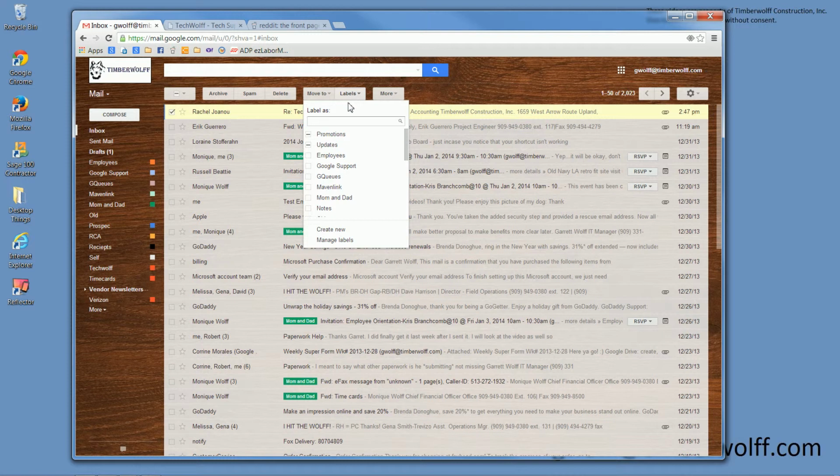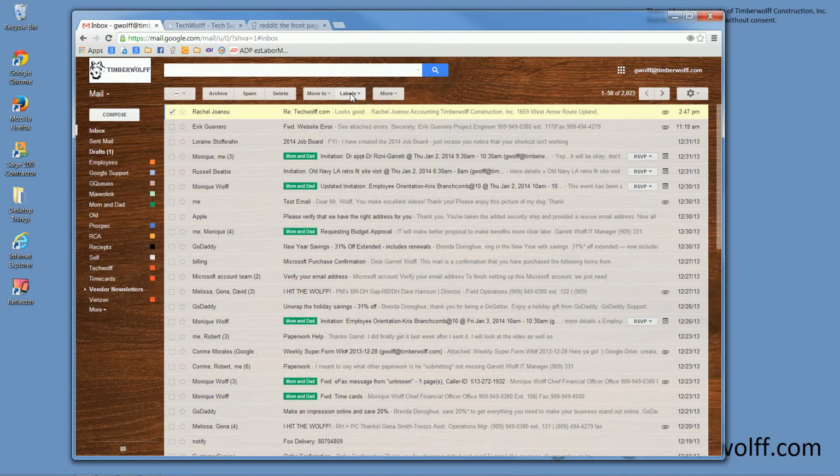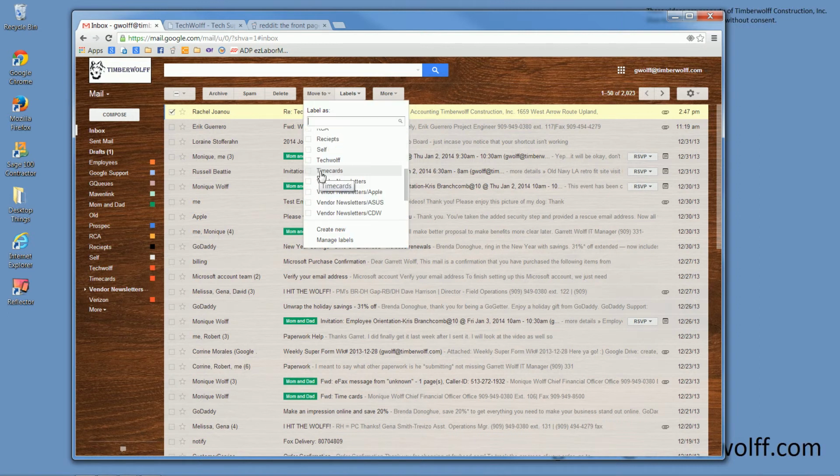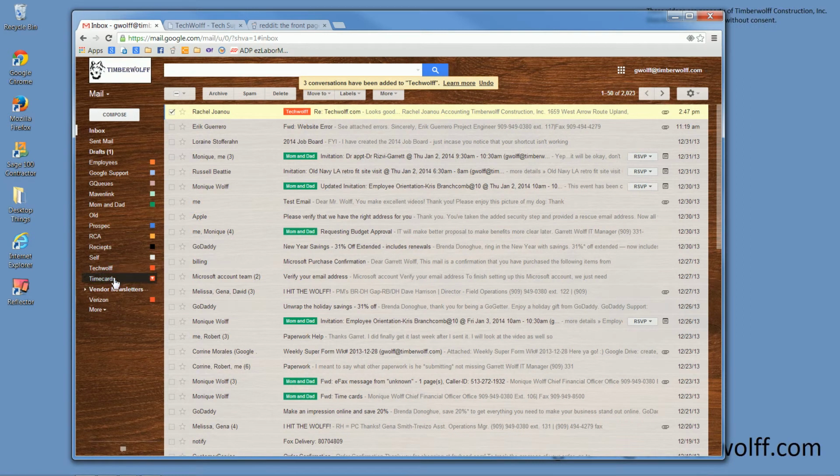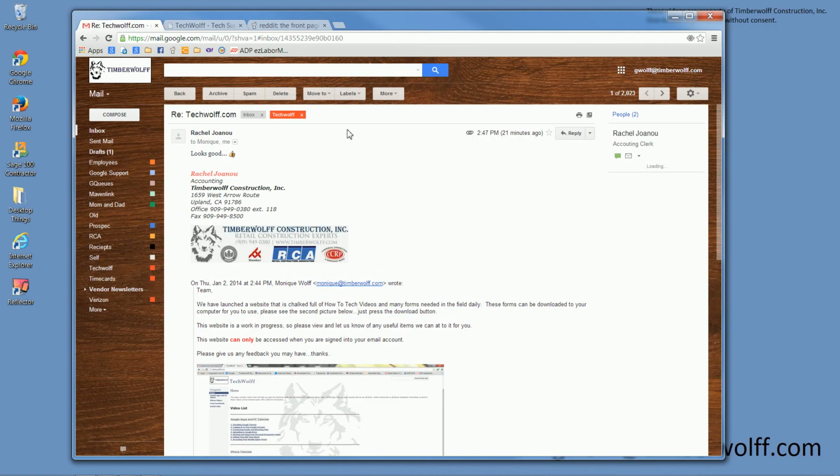Or I could say labels, and I can add the TechWolf and say apply. So in this case, I'm going to do that. I'm going to add the TechWolf label. Now note, doing that is the same thing as dragging and dropping. So if I click on the message here, here's another way to view it. You can see inbox, TechWolf. They both have both labels on this single email.